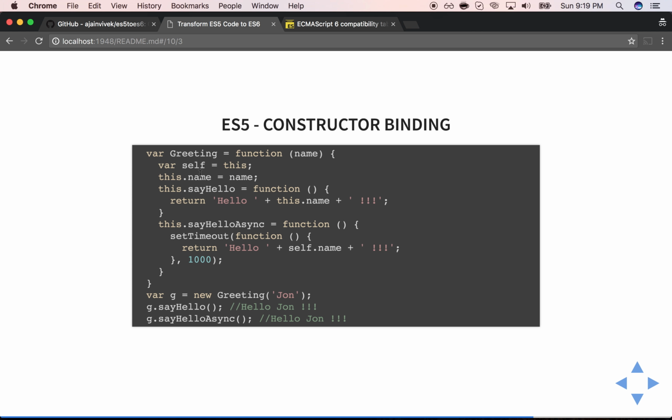The reason why I'm doing this is you have this.sayHello. When you create an instance of your greeting method and pass the value John, and you say g.sayHello, it's going to say hello John. And let's write an asynchronous method called sayHelloAsync.